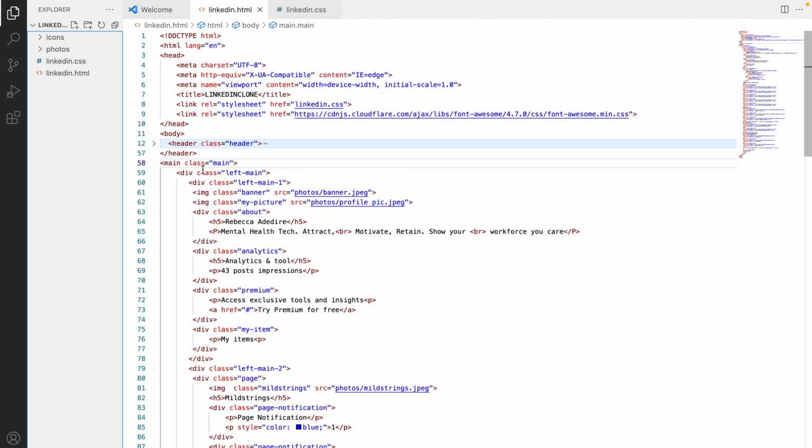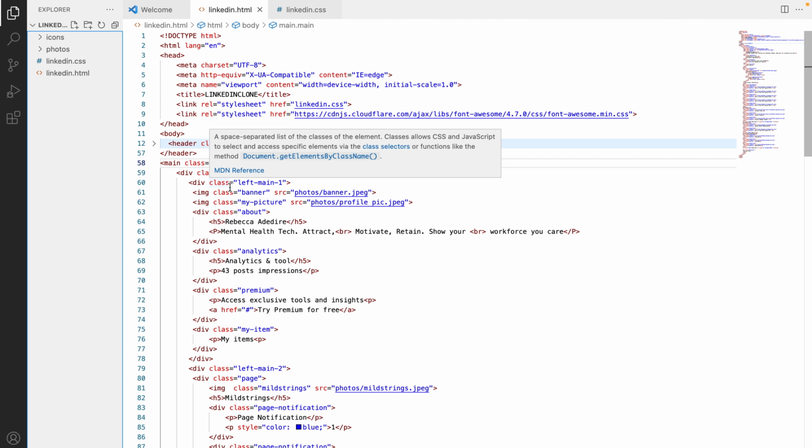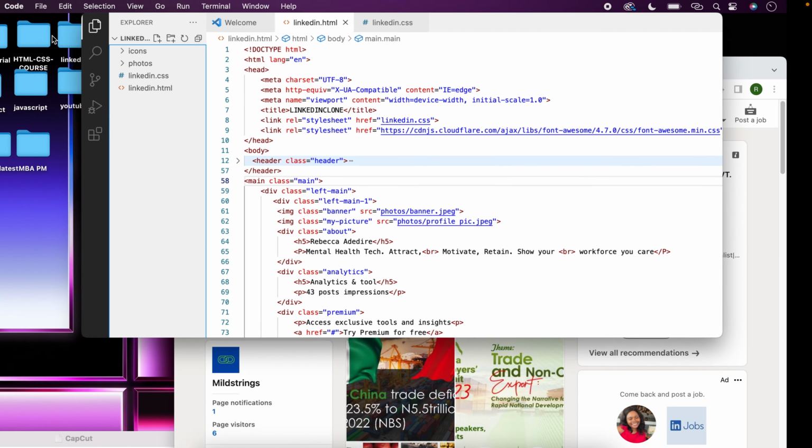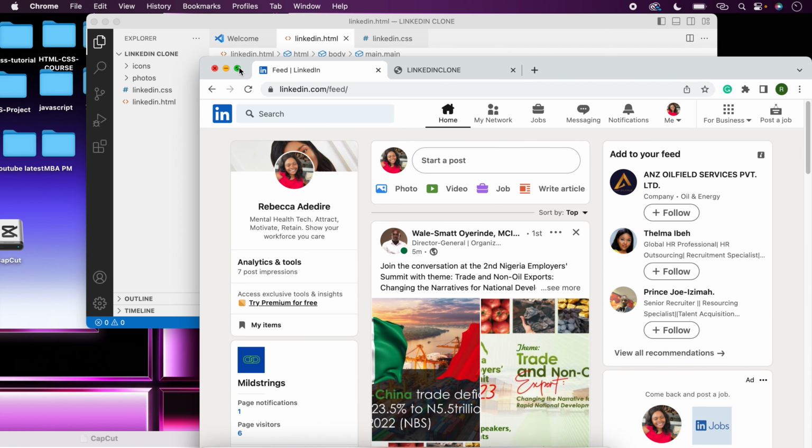And inside this main, I have the left main, I will have the middle main, and I will have the right main. So now we just worked on the left main. In the left main, I put this left main in a div, right? So it's closing here. And inside the left main, we also have the left main 1, left main 2, and left main 3 to make it easy. So I just divided everything, right?